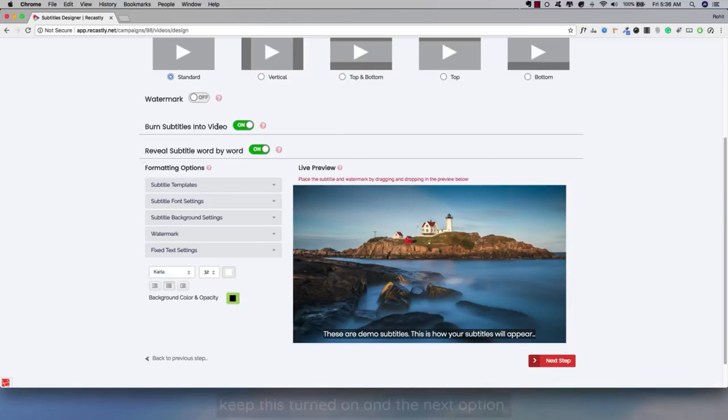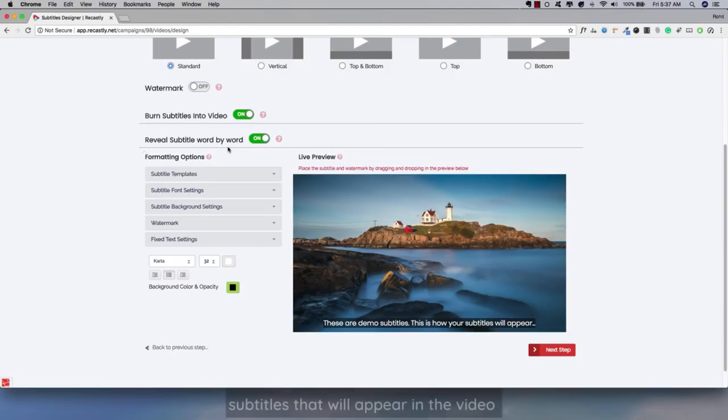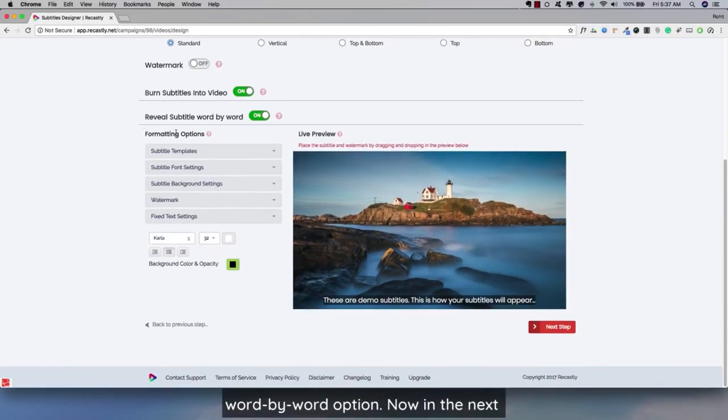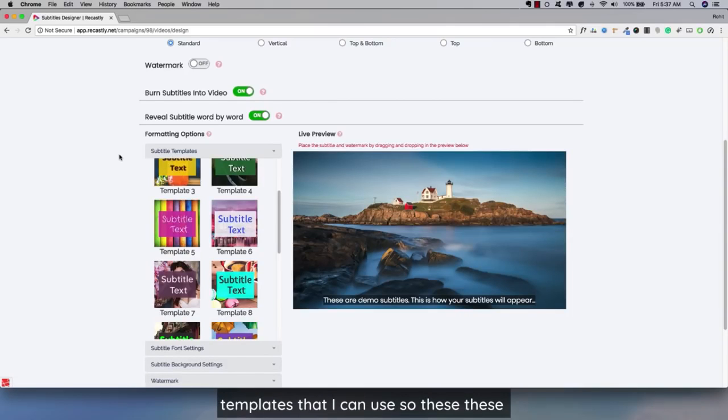Okay, so I'm now going to keep this turned on, and the next option is whether we want to reveal the subtitles word by word. This you saw earlier in the video, and I can also turn it off if I want to, but I'll just keep this on, and the subtitles that will appear in the video will come up word by word as they are spoken by the presenter. So that's the word by word option. Now in the next option we have formatting settings. Now here you can see there are subtitle templates that I can use.